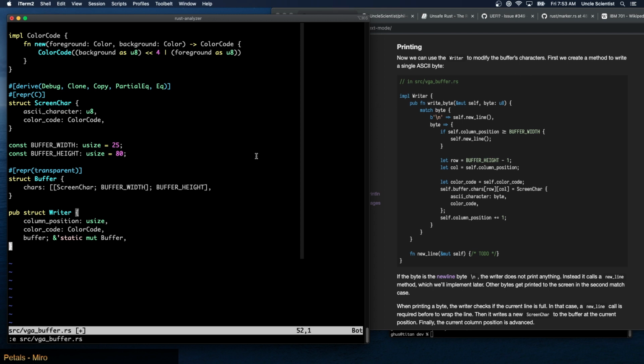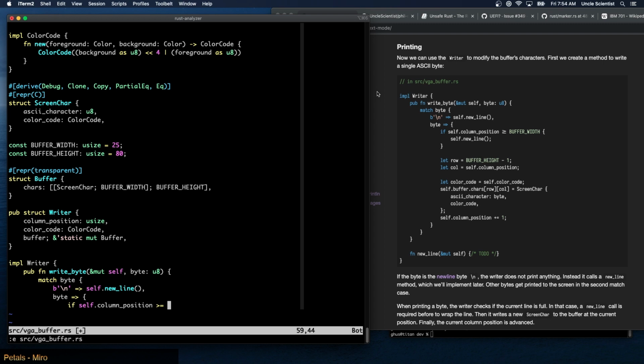First, we create a method to write a single ASCII byte. Okay. If we're doing a \n, then we're going to do newline. Otherwise, any other byte. Self column position equal to. Oh, that's interesting how that got translated. Is that something that happens in VS Code or something?